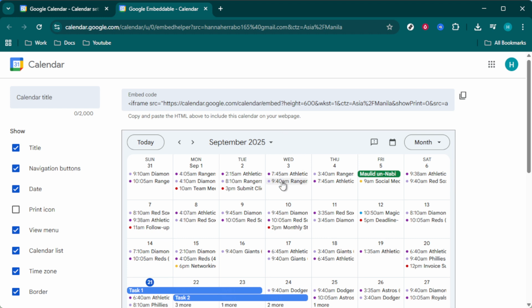The calendar should now be available for your audience to view, allowing them to easily keep track of the events you choose to share. And there you have it. You've successfully added a Google Calendar to your website. This tool can significantly enhance user engagement by keeping visitors updated with important dates and events. Thank you for following along, and I hope you found this guide helpful.